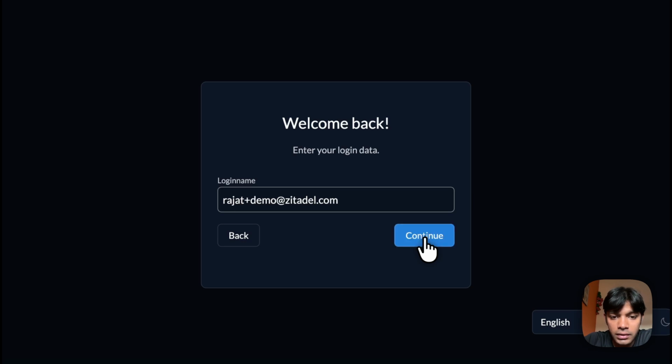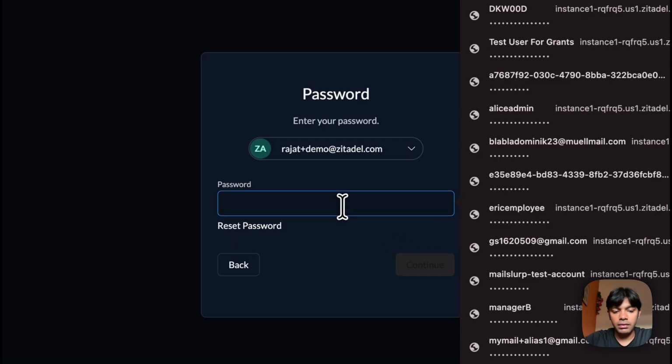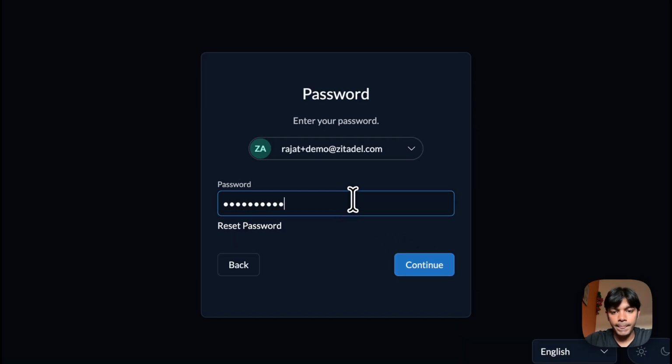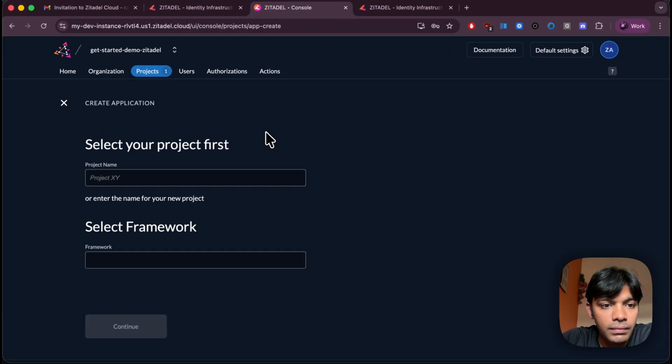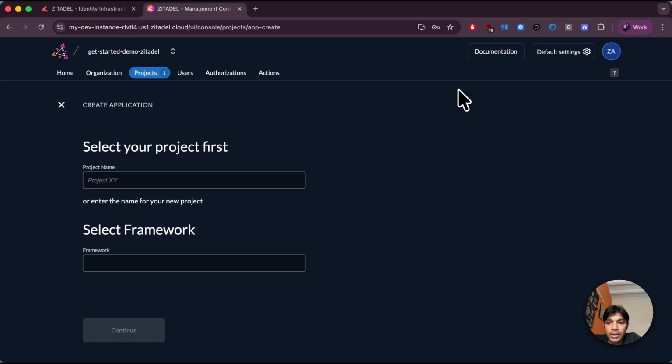Click on next, and enter our password, and continue. And as you can see, this is where we will start creating our first project. Now we are in the management console. This is where you configure your projects and applications.